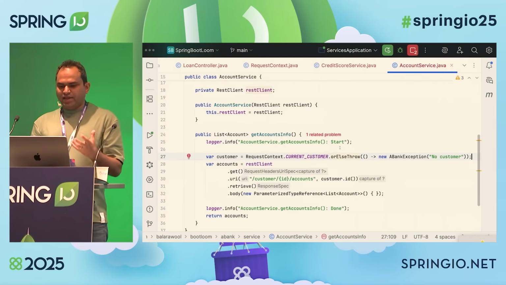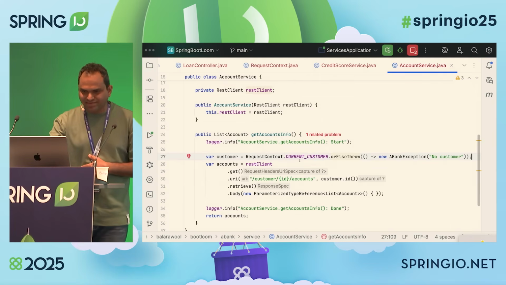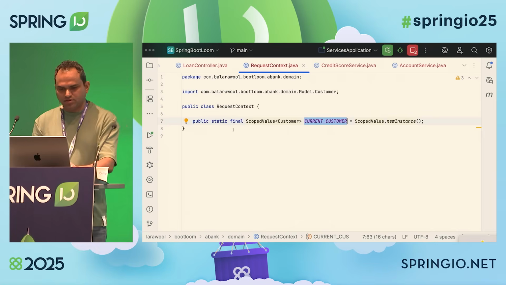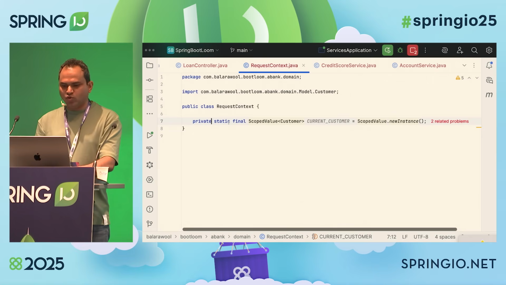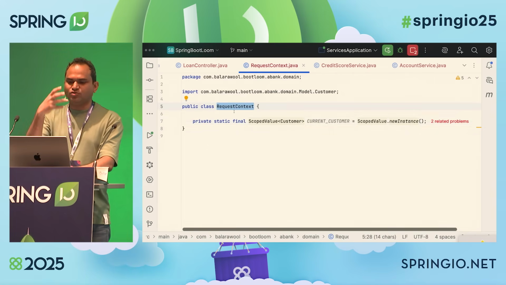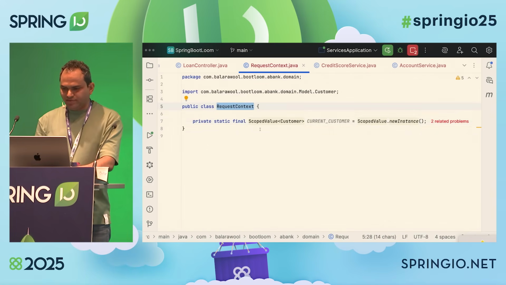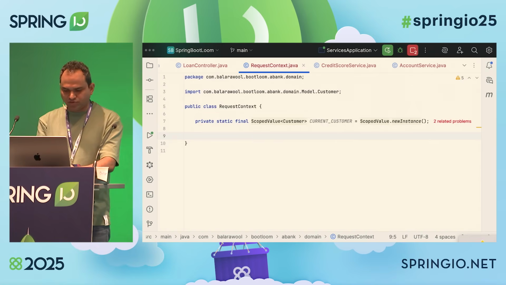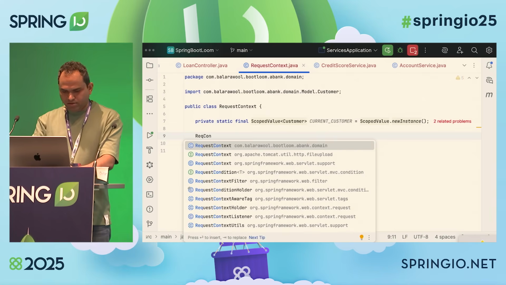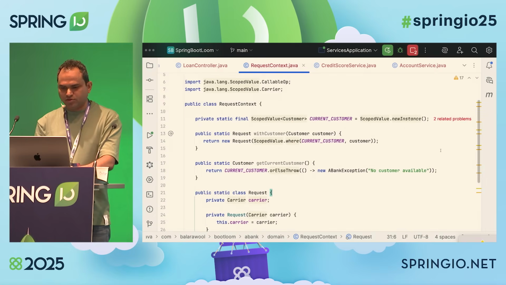Okay, so this way I can basically get the customer in all these places, but what I like to do is I prefer to make this private. That way you only deal with the scoped value inside the class that you define it, and nowhere else. And it exposes a more domain specific API outside. So for that, I'm going to generate a couple of methods here, the request context methods.